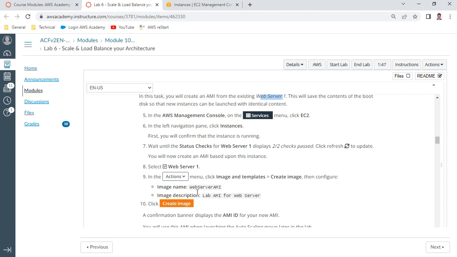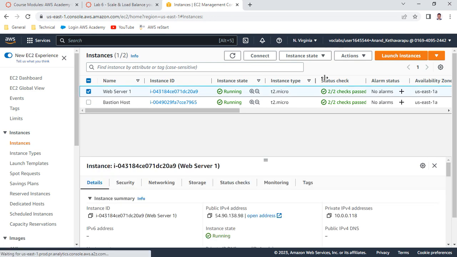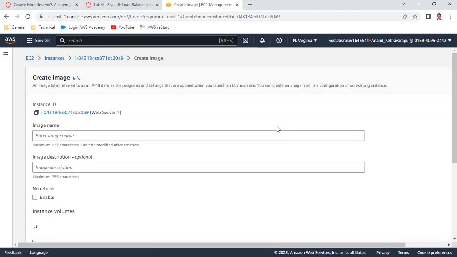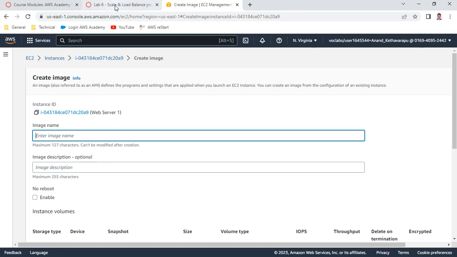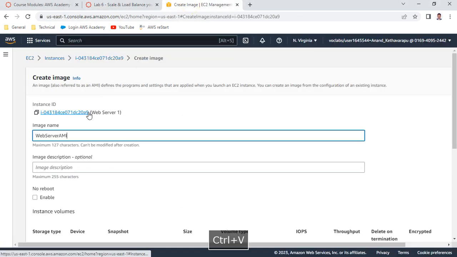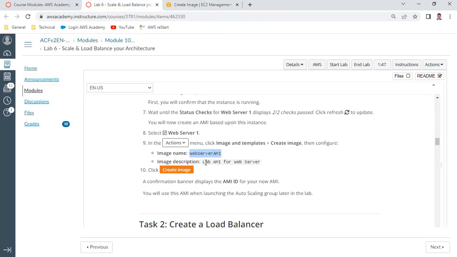So how to take an AMI? Very simple. Select the instance, and under Actions, go to Image and templates, Create image. The name of the image I want to give is Web Server AMI. I copy the same name; you can give whatever name you want. The image description is Lab AMI for web server.